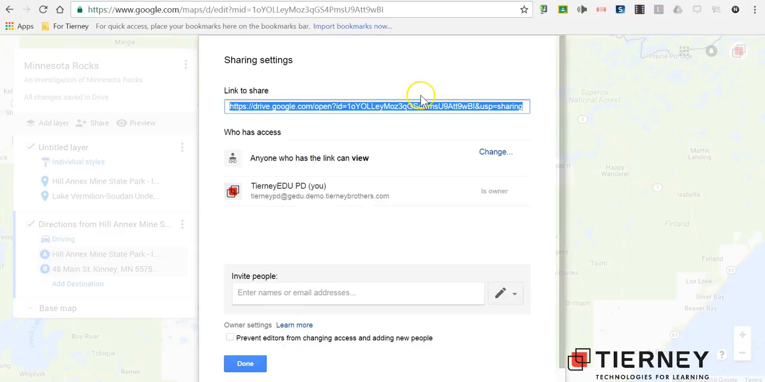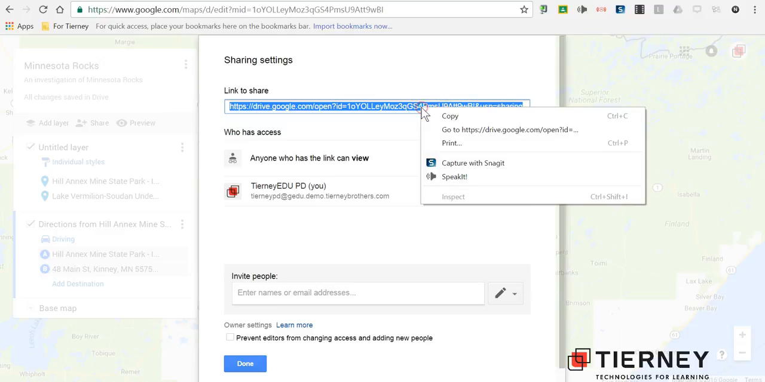We'll select Save, and that URL that is provided is one that I can share with others either through Google Classroom, in email, or another way of sharing URLs. I'm all done sharing this item, so I'll go ahead and click Done.